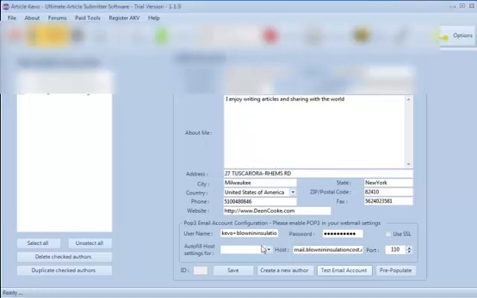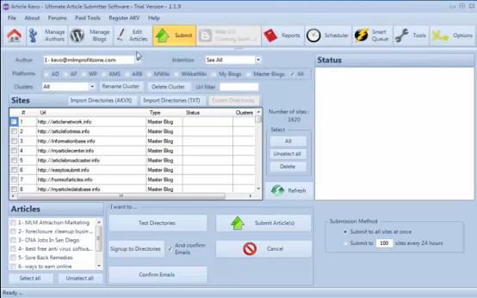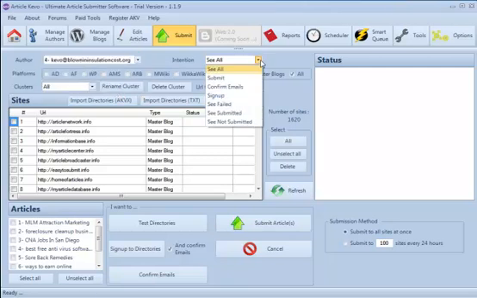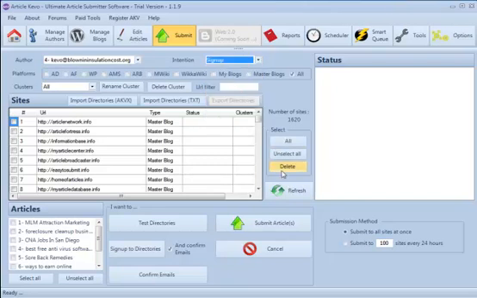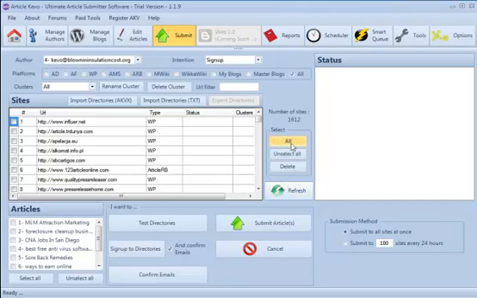So what I'm going to do now is go ahead and save, and that's going to populate it over here on the left-hand side under My Author Accounts. And then we're going to go to the Submit tab. Underneath the Submit tab, we want to go ahead and select that author account that we just created. And then we want to change the intention to Sign Up. I'm going to go ahead and refresh. And then you want to select All. And then all you want to do now is just click Sign Up to Directories.